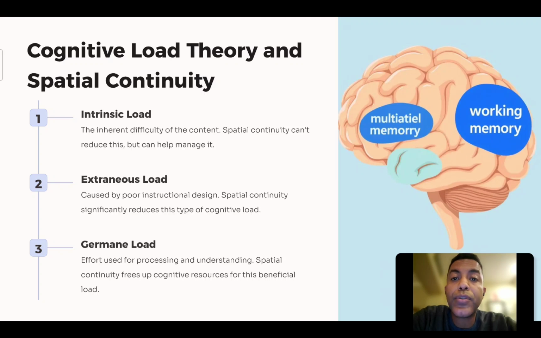Let's say you're creating a module on how to use a new software tool. Instead of presenting a long list of steps, you could break down the process into smaller, more manageable chunks. Each step could be represented by a visual element such as an icon or a screenshot. By grouping these elements together and aligning them in a logical order, you can create a visually appealing and easy to follow learning experience.